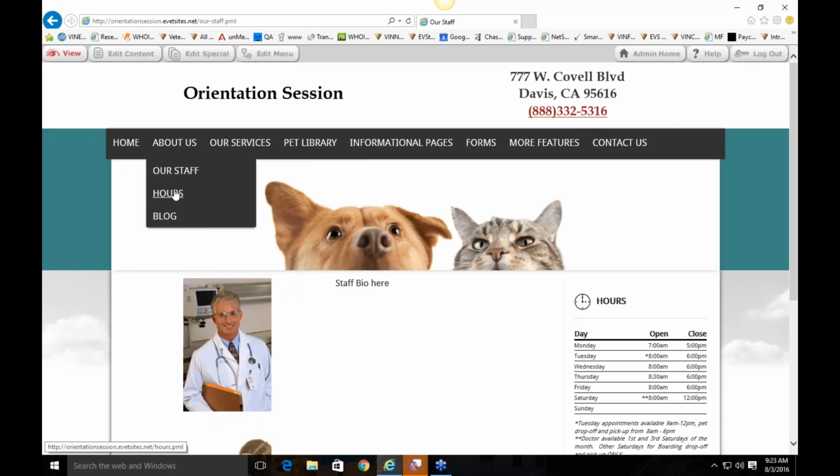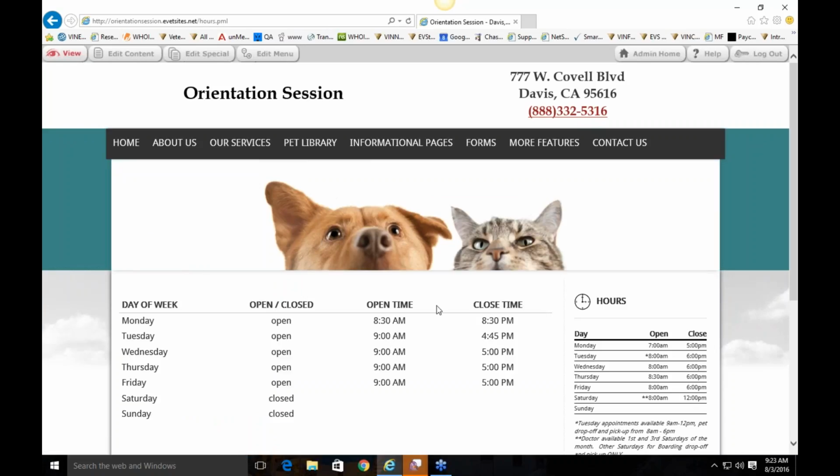Also under About Us, we give you an hours page. On this page, this is another place where you can put the hours that you're open and closed. You can also add special messages for any holiday hours or times that you're closed throughout the week. To edit this page, you actually have 2 options. You can do Edit Content.